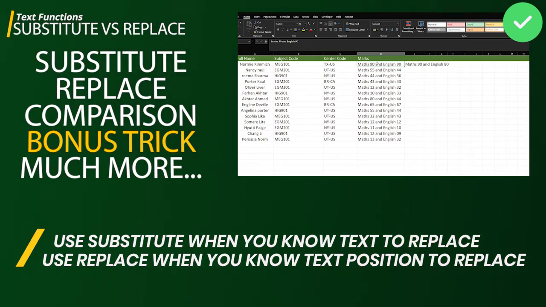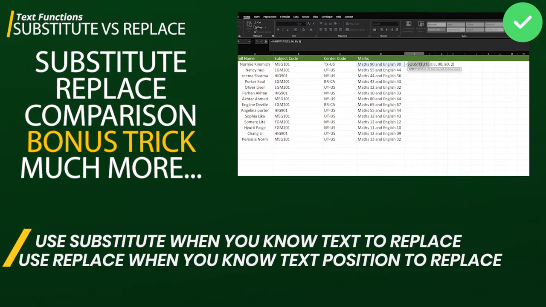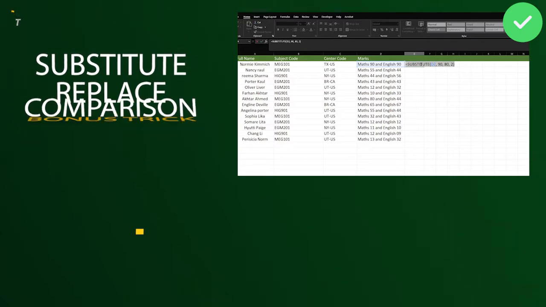The answer is very straightforward. If you know the text to be replaced, use the SUBSTITUTE function, and if you know the position of the text to be replaced, then use the REPLACE function. We're going to cover each function in great detail and understand each and every argument of them.